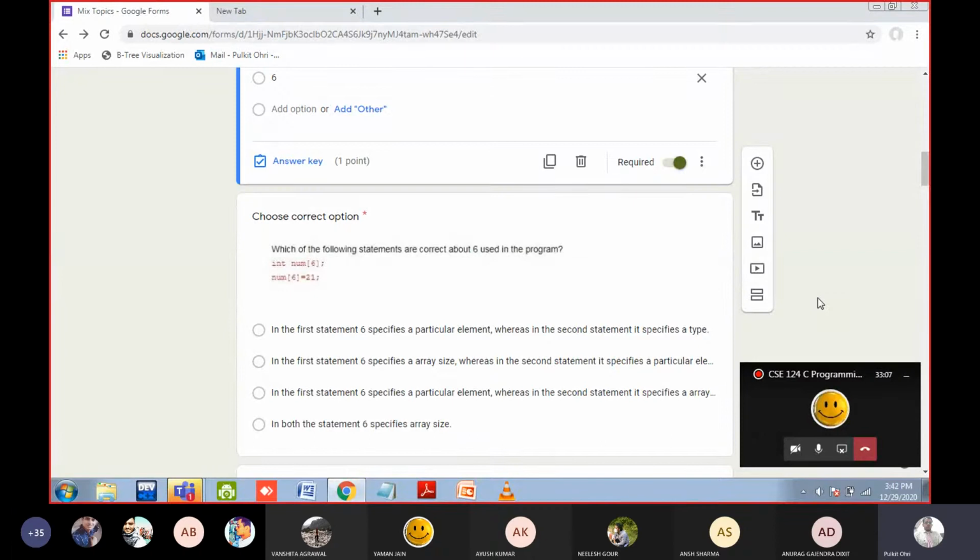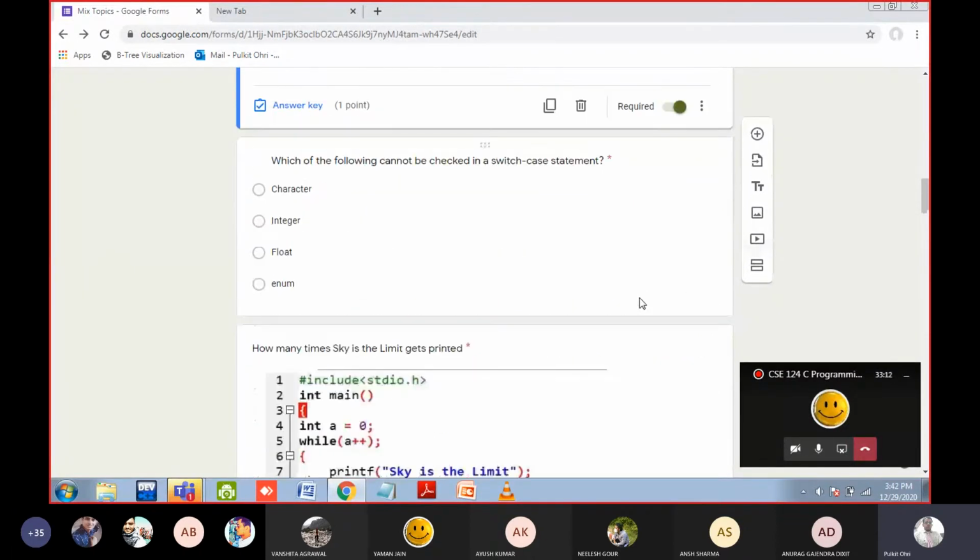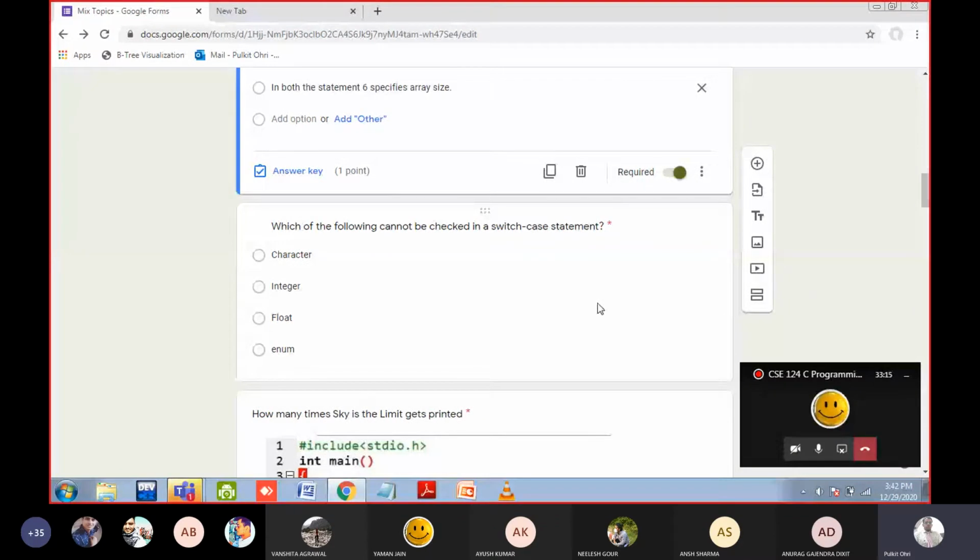This is a simple question. In the switch case, you cannot use a decimal number, meaning a float or double. So option number C is the answer, float.